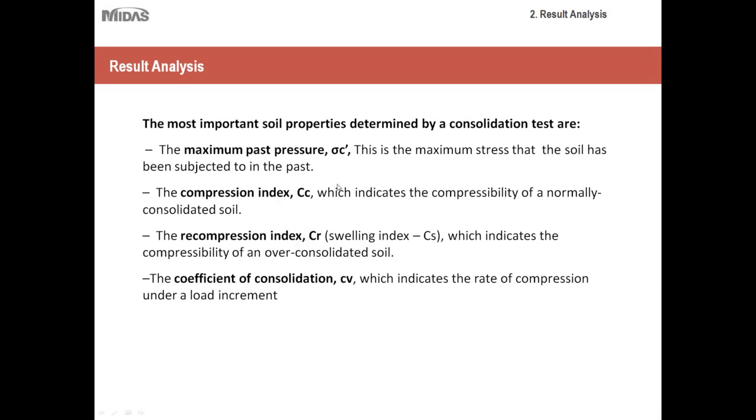So these first 3 material properties can be used in empirical formulas to calculate your settlement, whereas the coefficient of consolidation is something that you'd calculate to give an indication of how fast, or at what rate, your settlement will occur. So these are all very important results that you need to get from your oedometer test. They're very important whenever you're simulating any sort of settlement for a particular project site.